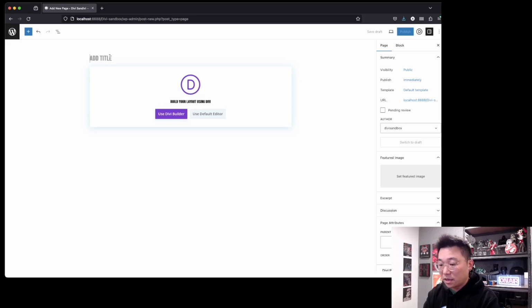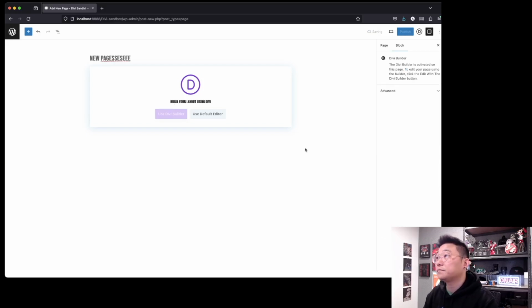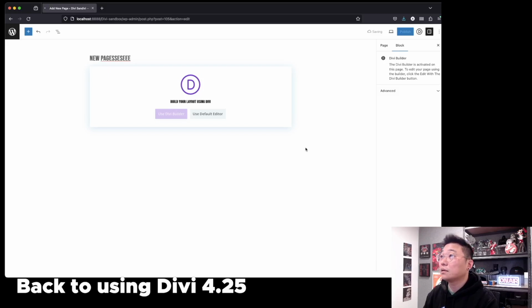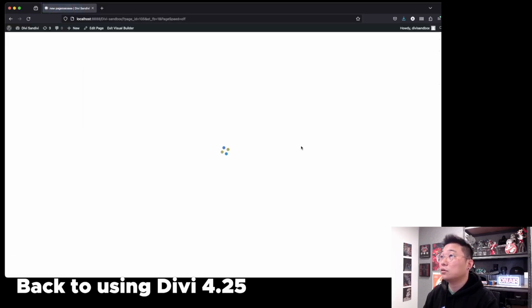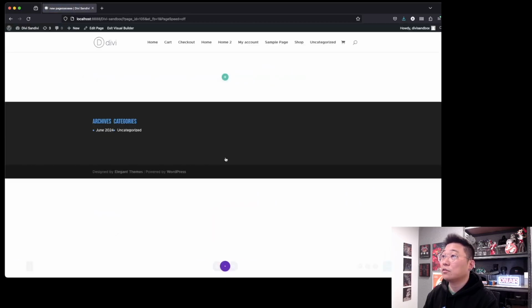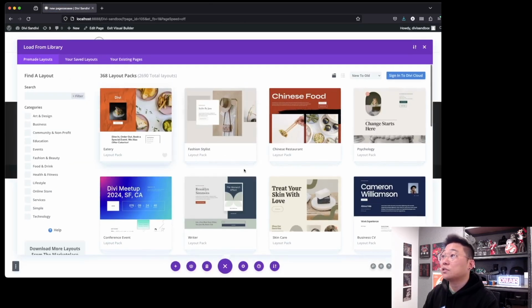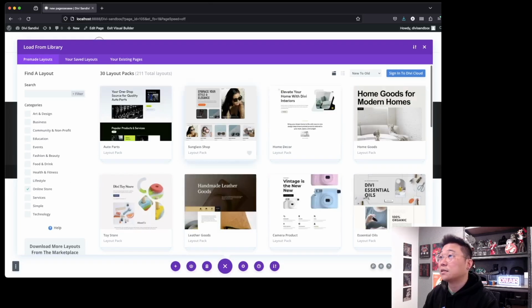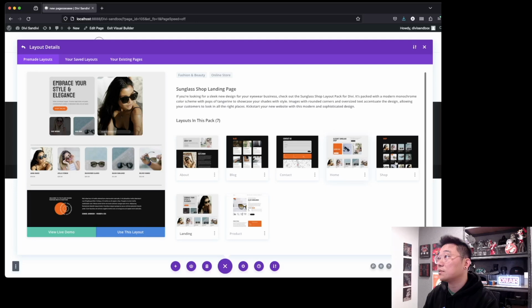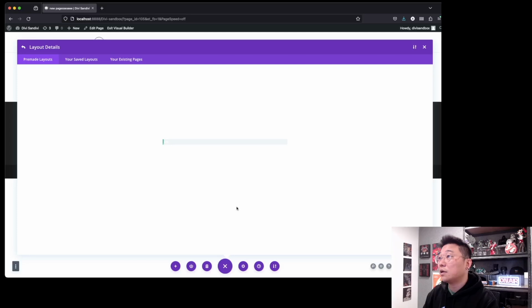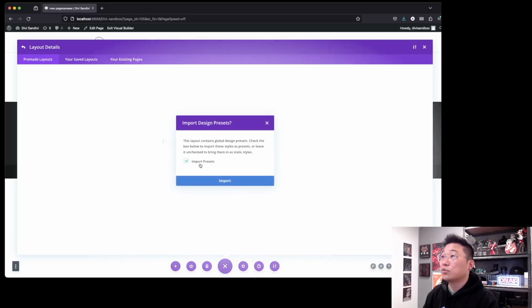So let's try a new page. Yep, and let's use a Divi builder. Cool. So it's loading. All right, we're going to load this, and I'm going to try to load the same thing that I did last time. So sunglasses shop. This time let's try an about page. Yep, use this layout. And okay, so presets. We're not going to load presets. See if it respects the global heading that I already set up.